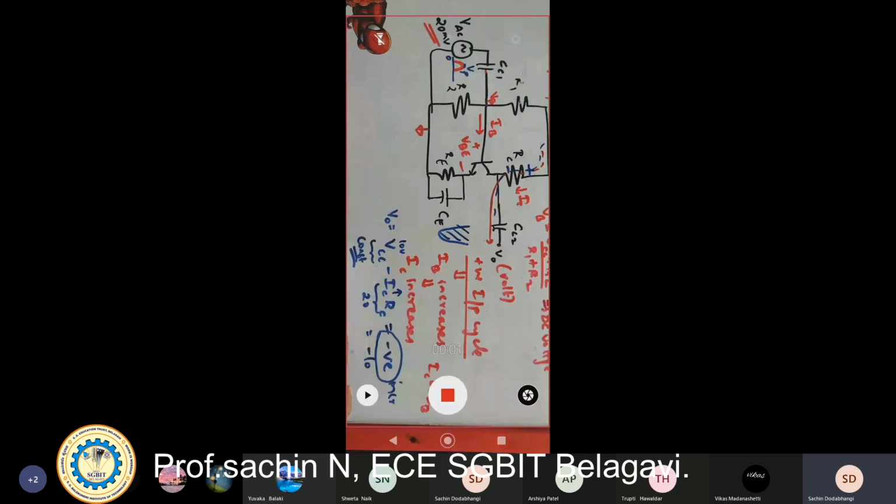Now coming back to the negative cycle, I will go with the green one. So this is a negative cycle. For the negative input cycle, what happens to IB? Can you tell me, for a negative input cycle, does IB, the base current, increase or decrease?